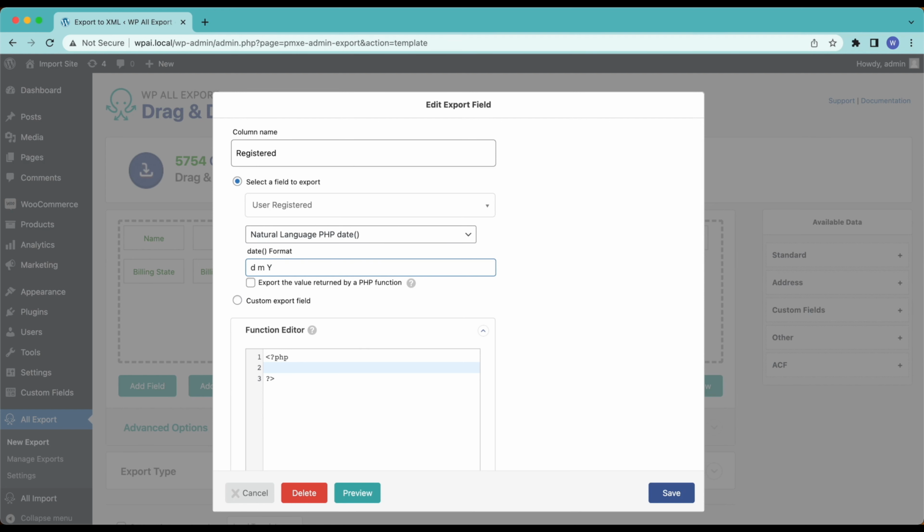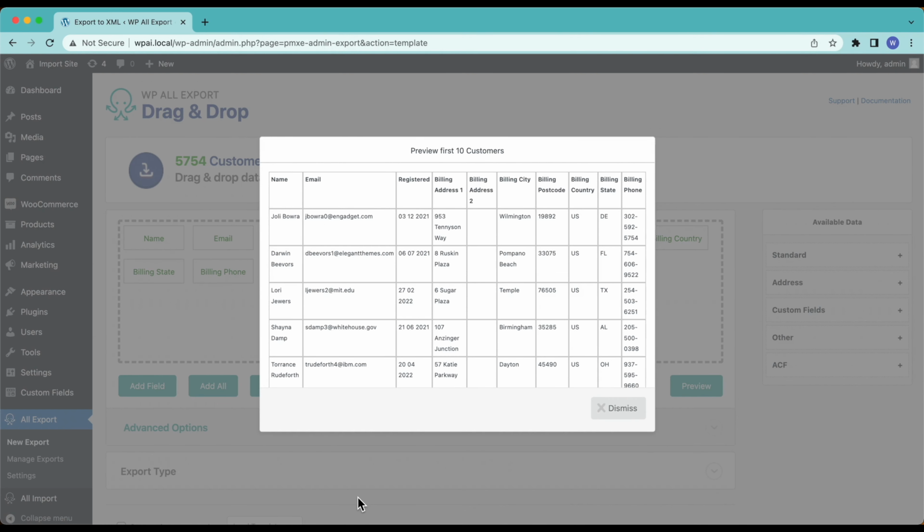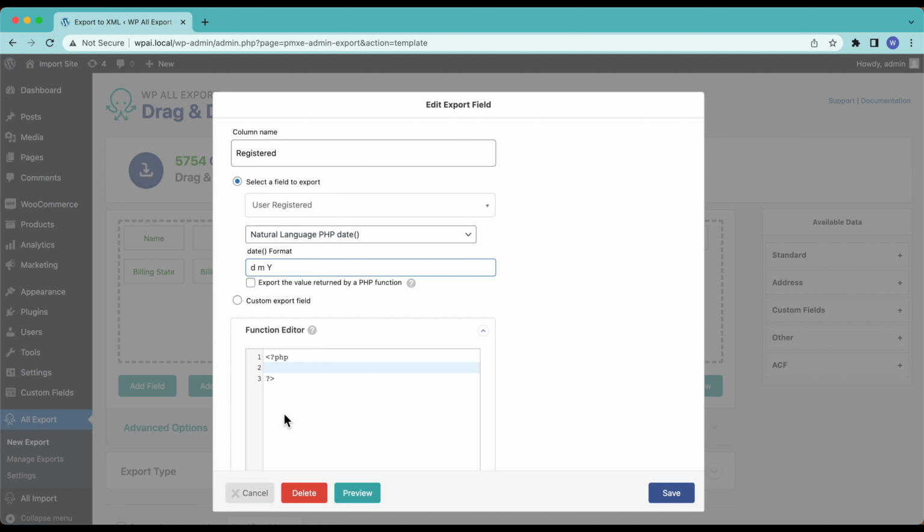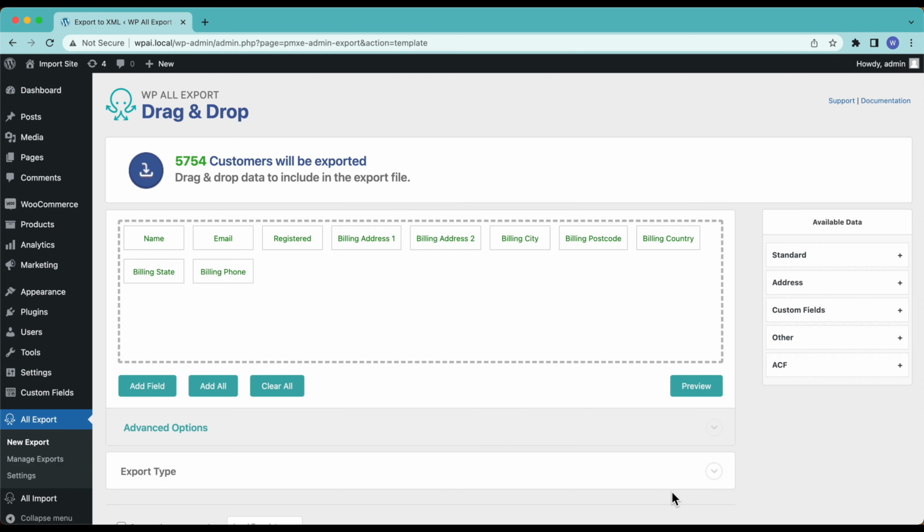So let's preview that, see how it looks. Yeah, it looks pretty good. So let's add some dashes in there, and then we'll call it done. So we'll just do one of these like that, and we'll save it.